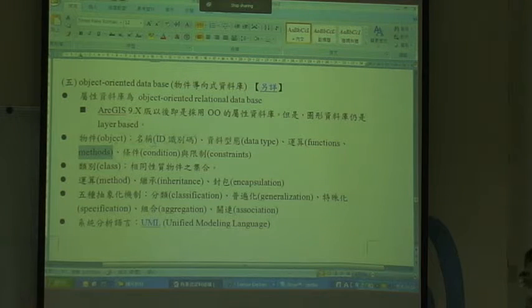Method and function are just different names. So when we mention nominal, ordinal, interval, and ratio variables, the variable is the data type. What kind of variables? What kind of data type? And they associate particular functions. So you have to say what kind of functions can be performed upon this object.